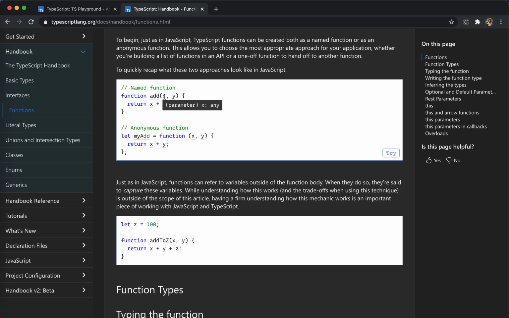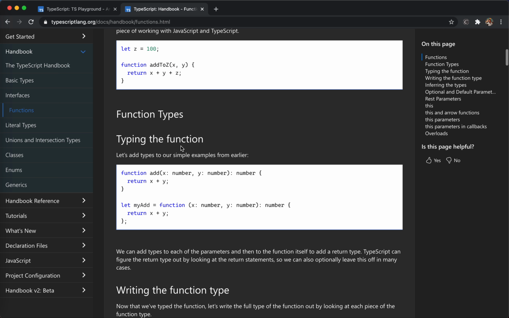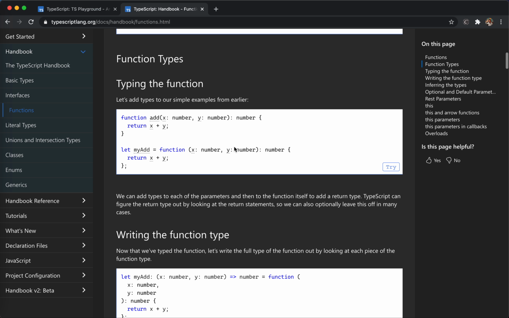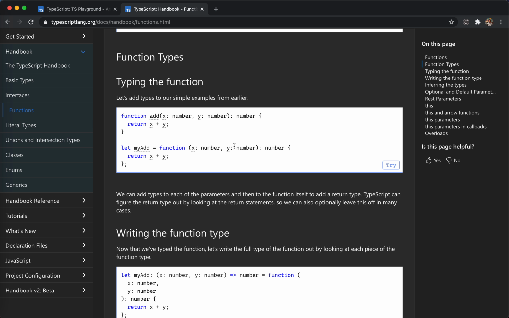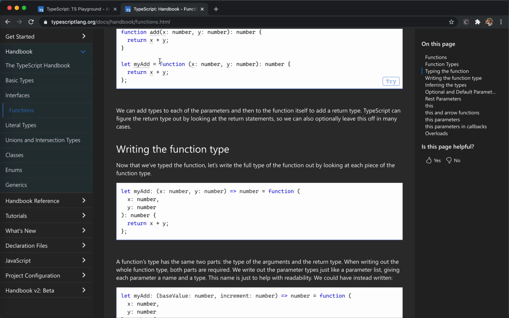For this x, you see that it's any. In TypeScript, we could add the type information, which is like this. We could say, okay, this function add accepts two numbers. So x is number, y is number, and it returns a number. Use this colon here. The following type is the return type. For function expressions, it's also the same. Well, this is pretty obvious, right?